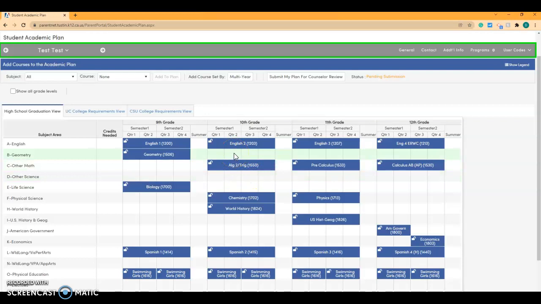So how do we make changes to the classes that are already projected for me to take? For example, in this example here, the student is already projected to take English 2 CP, Algebra 2 Trig, Chemistry, World History, Spanish 2, and they are going to be in swimming.